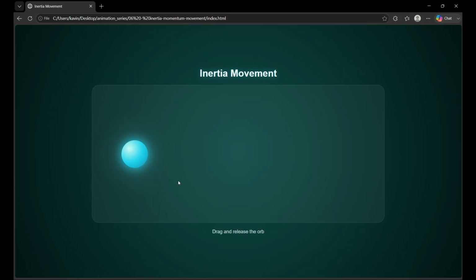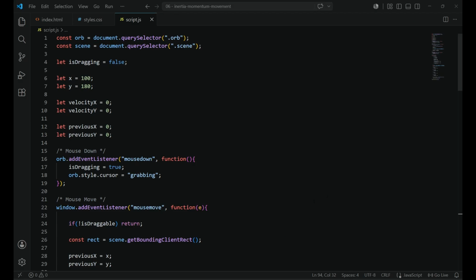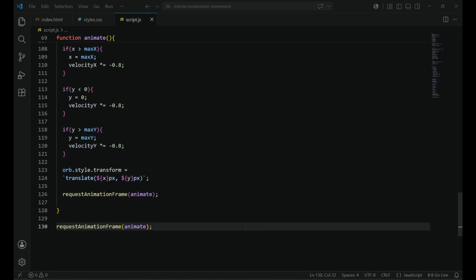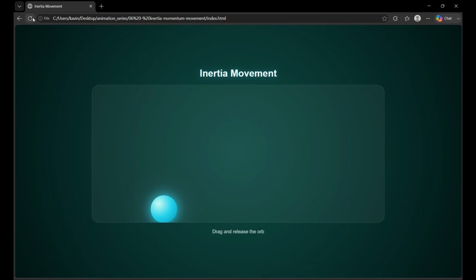Now let's go to the browser, reload. There is a small error, I think. Let's check again. There is some syntax error. I have left this comma here. That is the problem. So let's go to the browser.